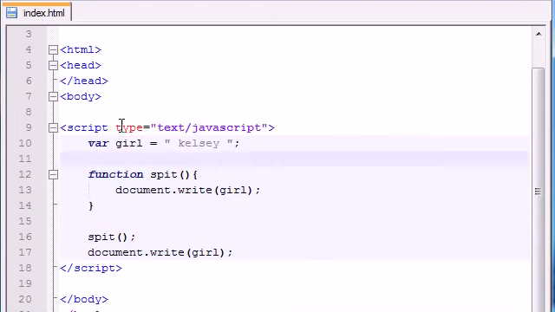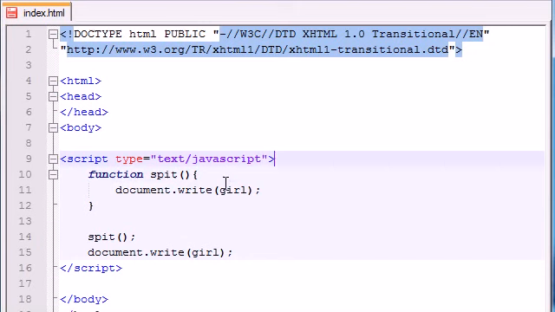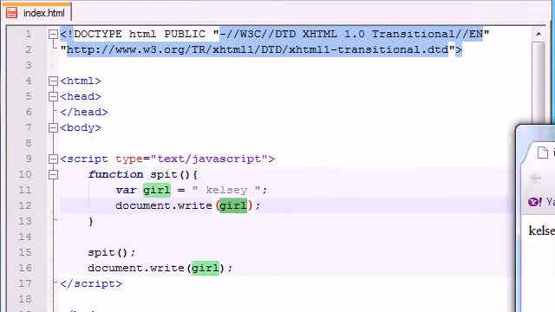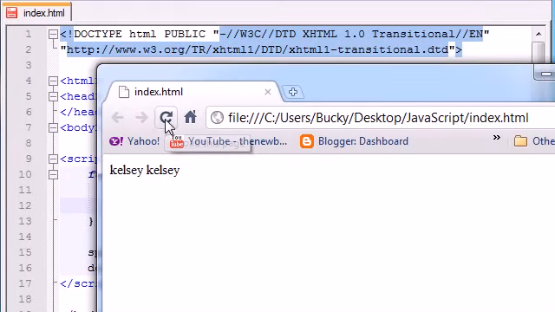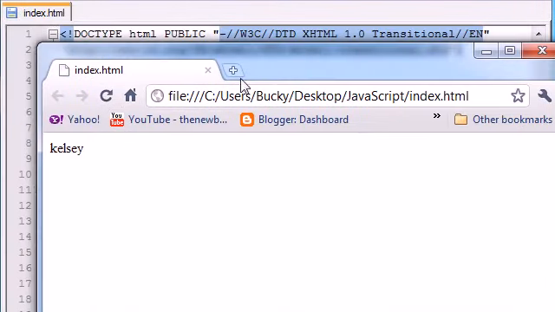Simple enough. But now let's take this variable, cut it, and there we go. Let's make it inside this function right here. So now inside this function, we created a variable called girl, and we're going to try to run it inside this function and outside this function. So now let's refresh, actually I had to save that, and refresh, and we see we only get one Kelsey. Well, why is that?